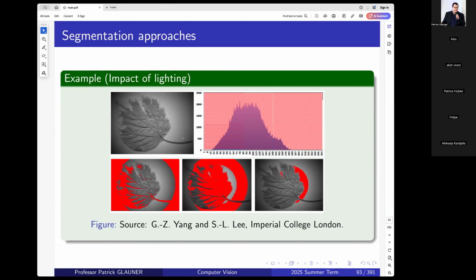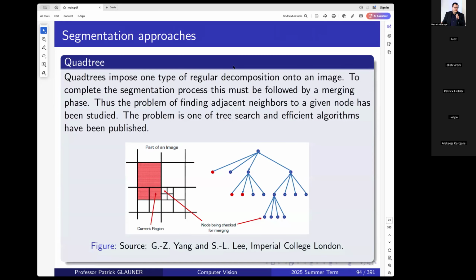And sometimes that's fine. Sometimes you have a controlled environment. Sometimes maybe you need to look at more sophisticated approaches. But don't underestimate the impact of lighting also on your projects. But there are smart solutions to partially address this. There is another segmentation approach.